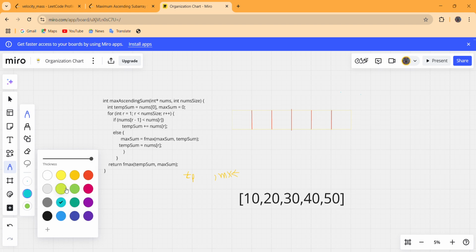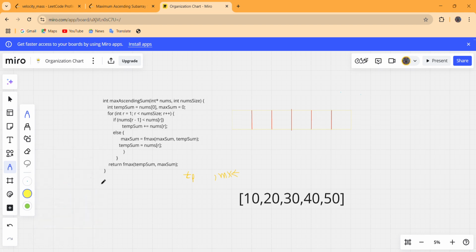Temp sum initially contains the value of nums of 0, that means 10. So temp sum is initialized with 10 here, and maximum is currently 0. I starts from index 1, and this will check if this nums of I, that is 20, is greater than its previous value, that is 10. Yes, it is true, that is 20 is greater than 10. So temp sum is updated to 10 plus 20, that is 30.